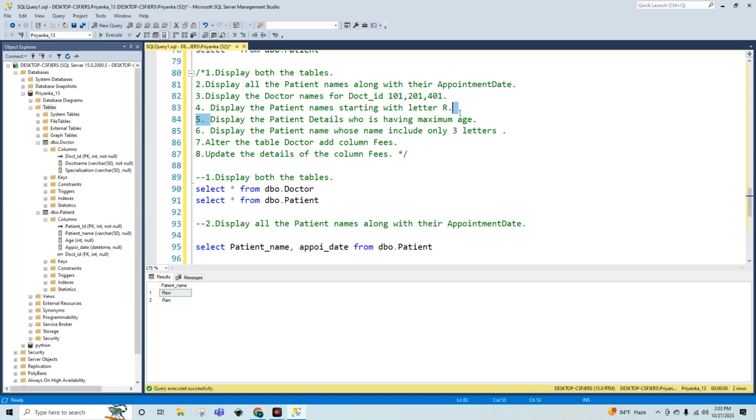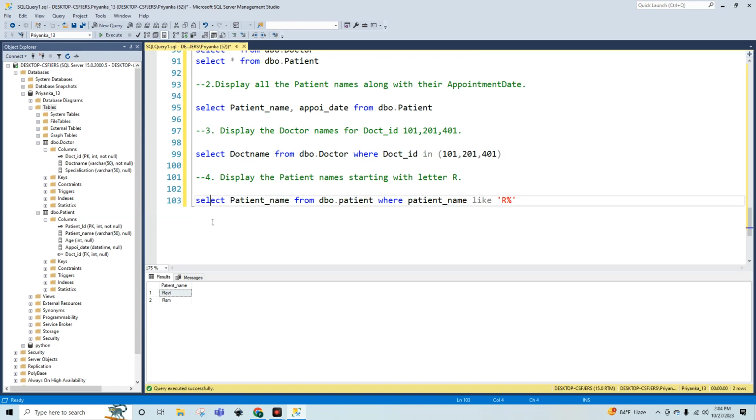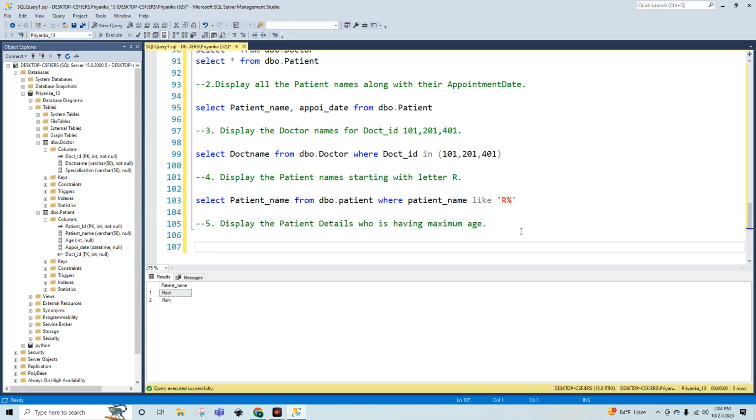Now display the patient details who is having maximum age. So how do you find the max age? Using the max operator. So select star from dbo.Patient where max of age.